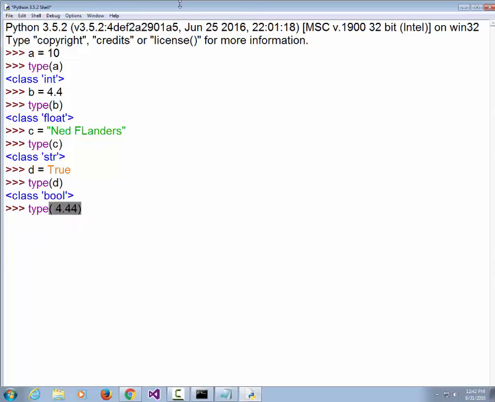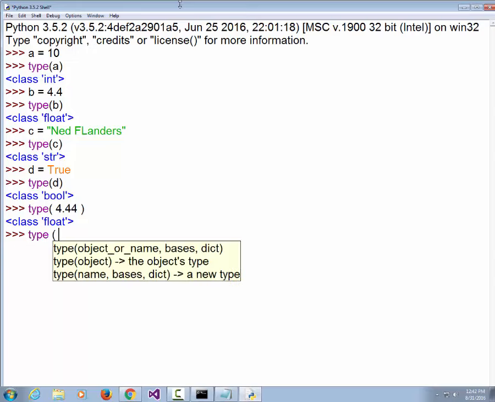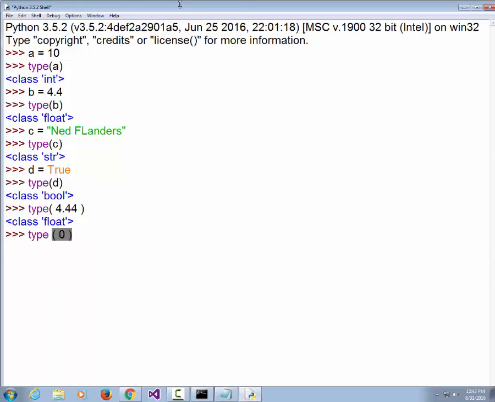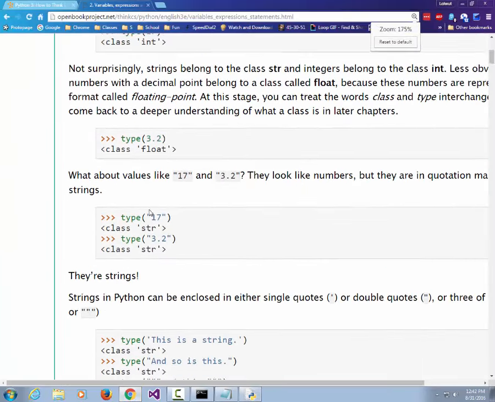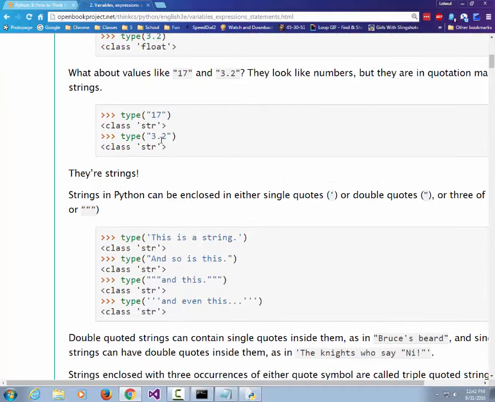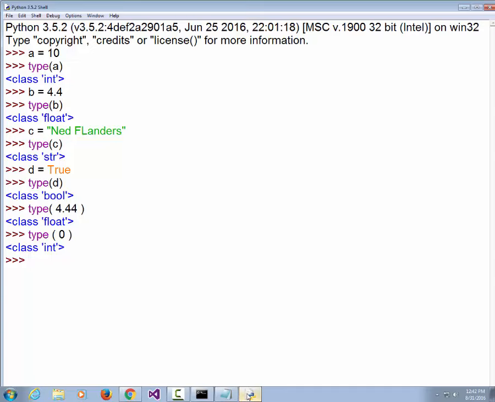You can pass the data directly into the type function. So what is 4.44? What is that going to print? That's going to be a float. What about 0? Well, it doesn't have a decimal point in it, so it's not a float. It is an int. So even if two things look the same to you, they're not the same thing to the language. And oftentimes you can get away with using them interchangeably in Python. Other programming languages are pickier.